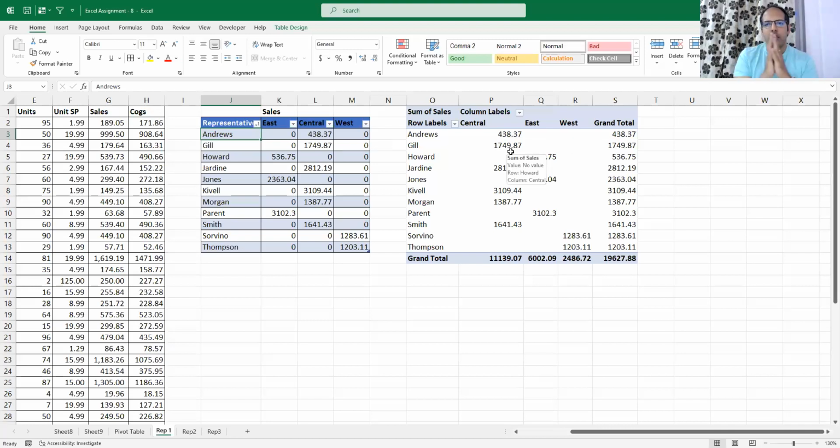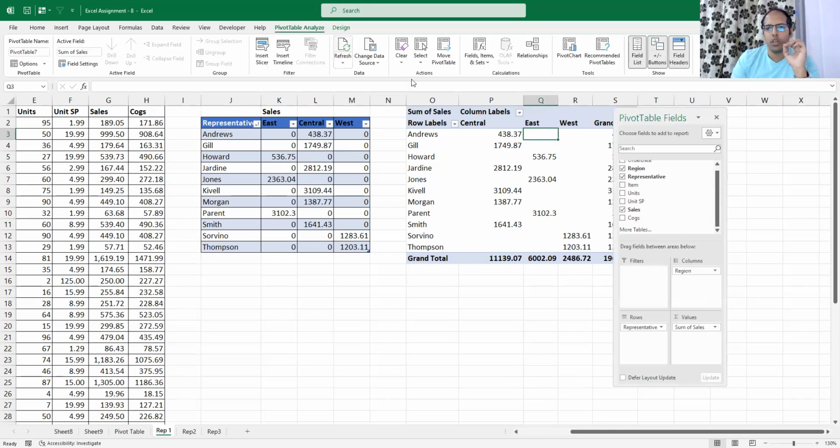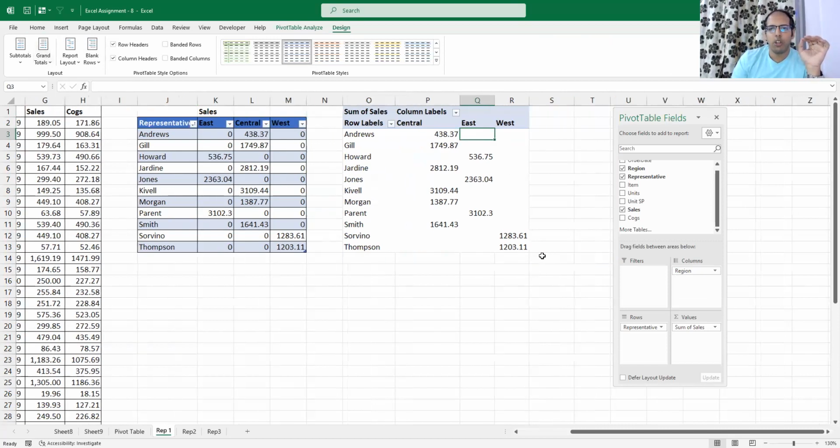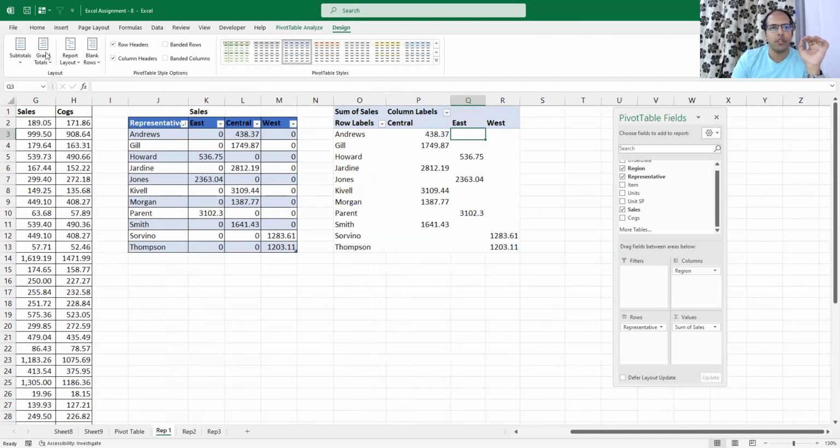All right, it is giving perfect figures, but I don't want these grand totals because I just want to replicate this particular table which I created. So what I'll do is click on this particular pivot table, go to Design, go to Grand Totals. I don't want the grand total, deselected. Both column and row grand totals have disappeared.